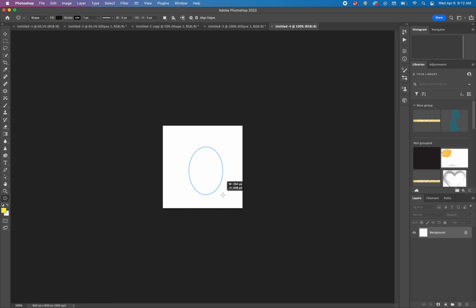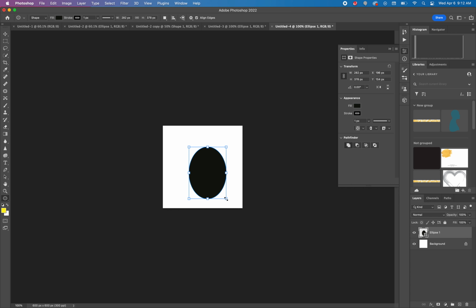And I'm going to make sort of an oval pattern. And you can see it automatically fills with black, even though yellow is on there.